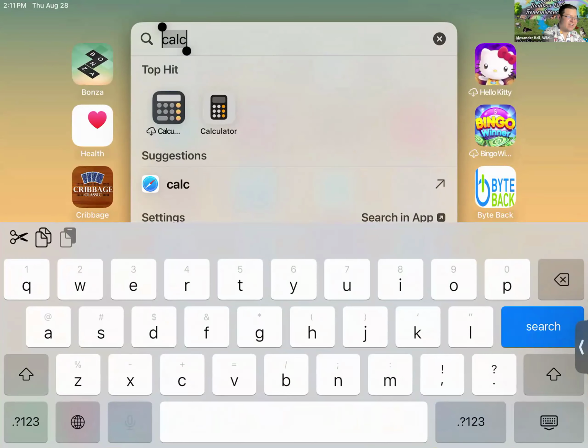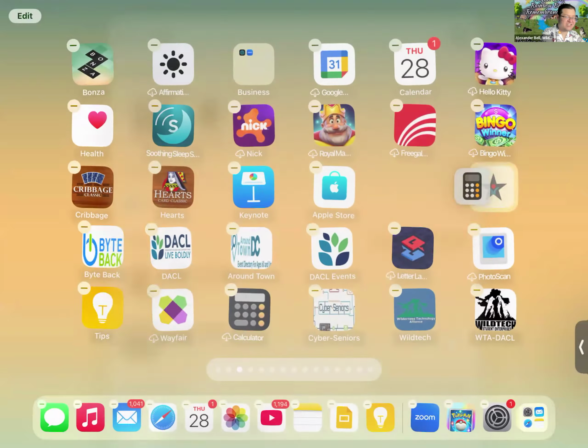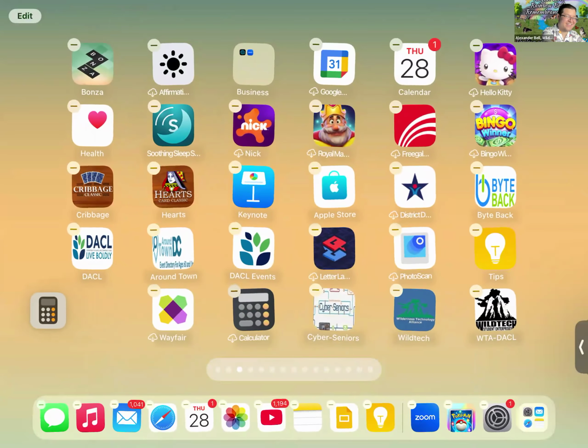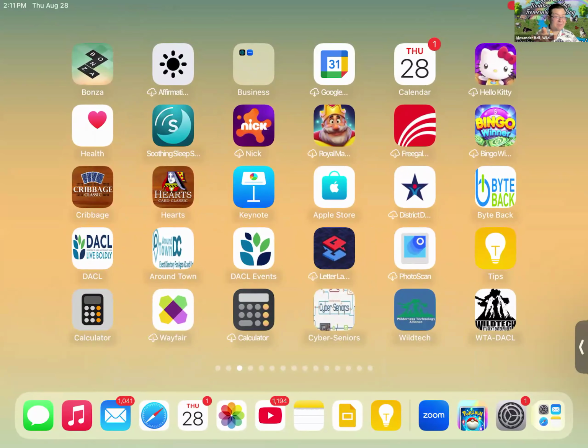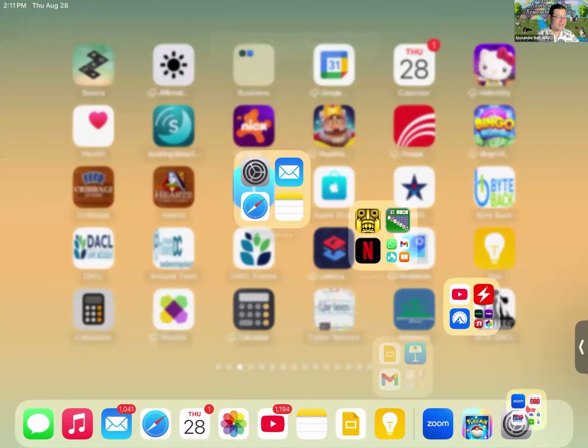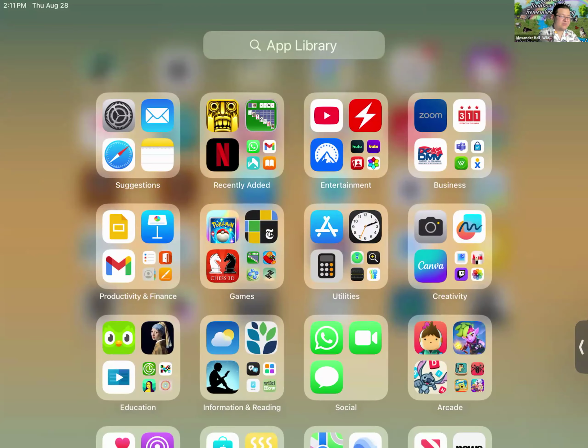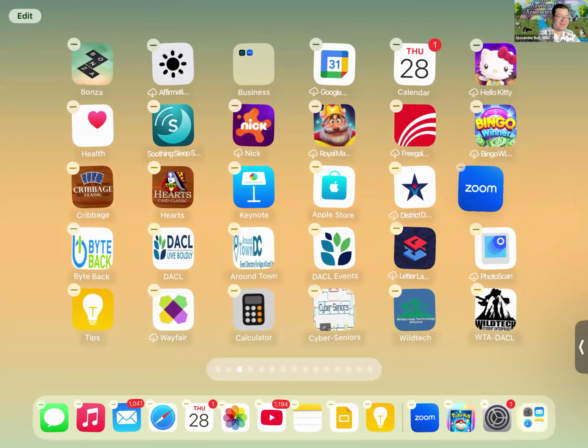So look, the calculator app. So I can hold and drag it and add it. You can do that too, y'all. You can also do that in the app library. Remember we learned about the app library? It's at the very bottom right of the screen, where you can see all of your apps. You can also hold and drag and add an app.